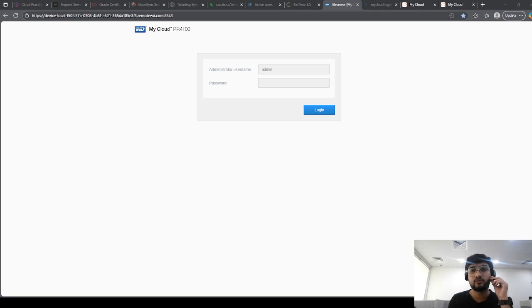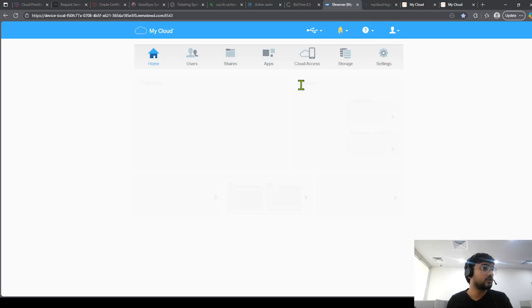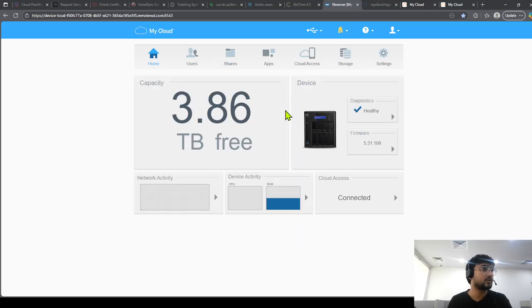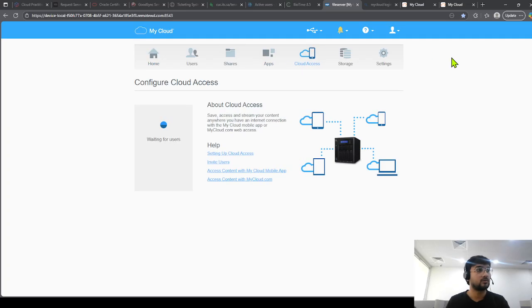So today you will see how to give cloud access to a user. Enter your My Cloud credentials, enter the user interface, and click on Cloud Access. Here you will see the users who have already been assigned cloud access.